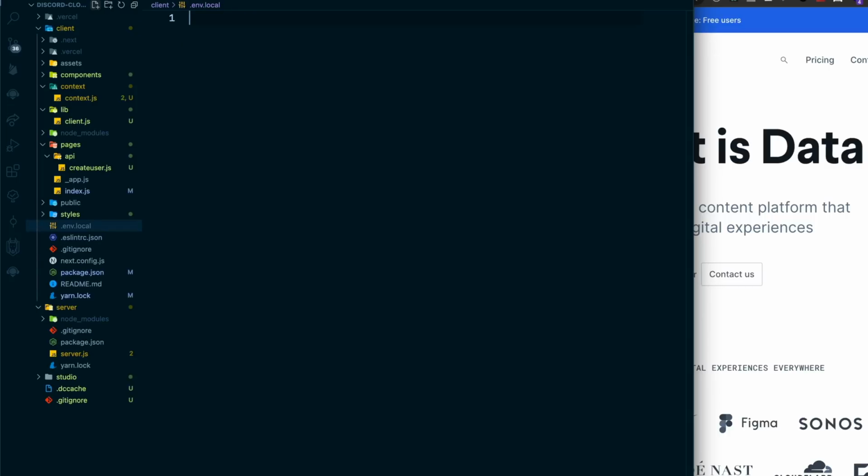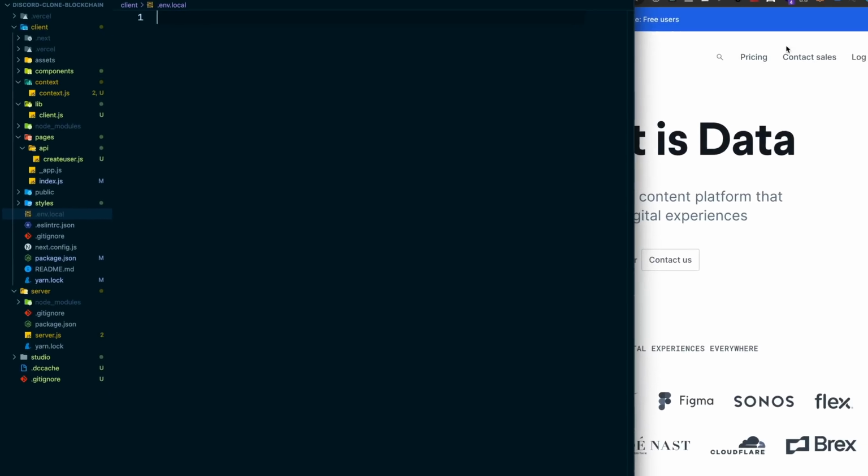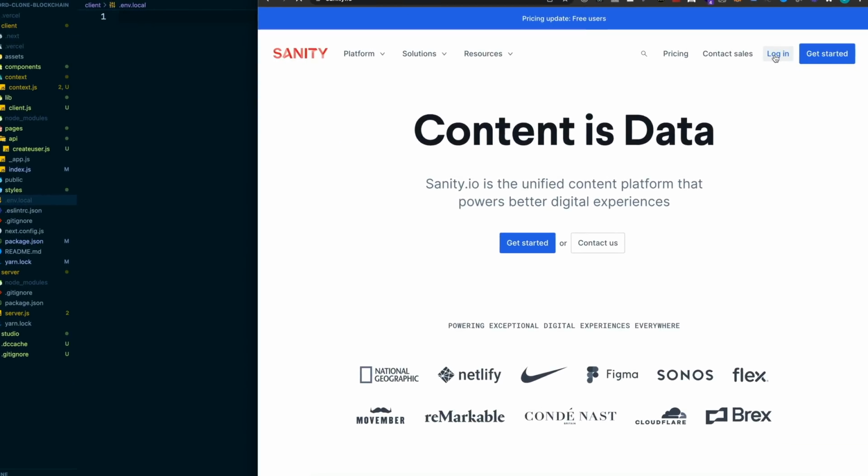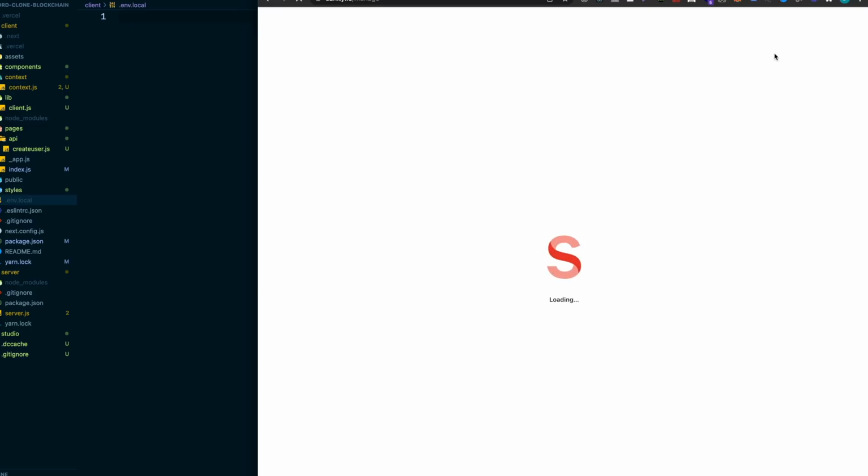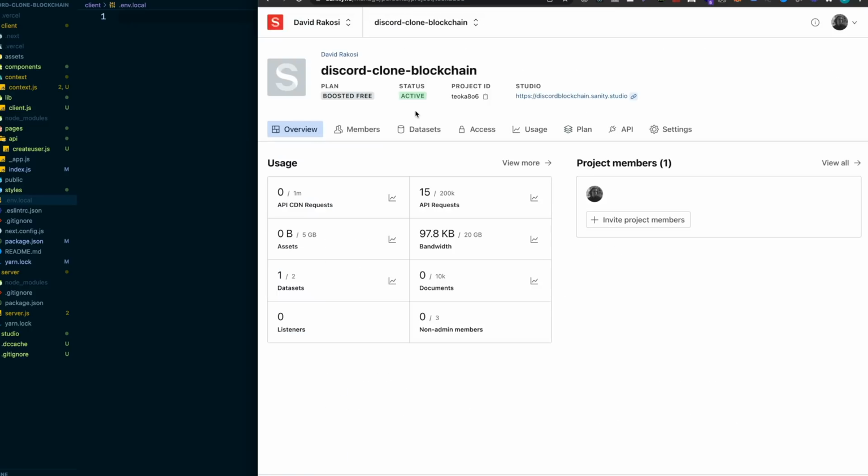Once I import the Sanity client, I'm going to hop over to sanity.io. So log into Sanity right here, click on the project we created, and hop on over to project ID. Do you see this right here?